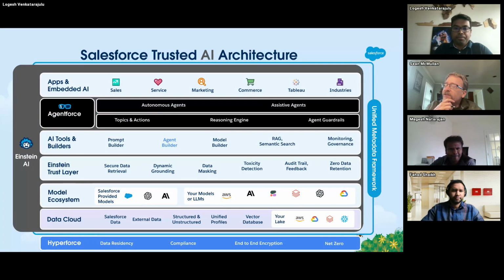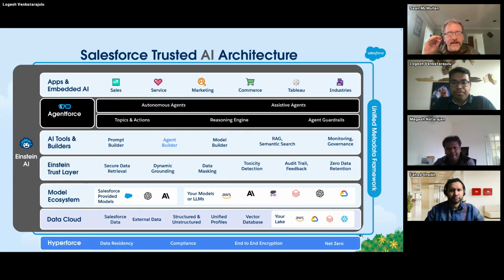I know, Logesh, you can create different agents, and each agent knows about a series of topics. Can you create an agent that knows about all the topics of all the agents that you've already created, like a master agent, or have you seen anything like that?